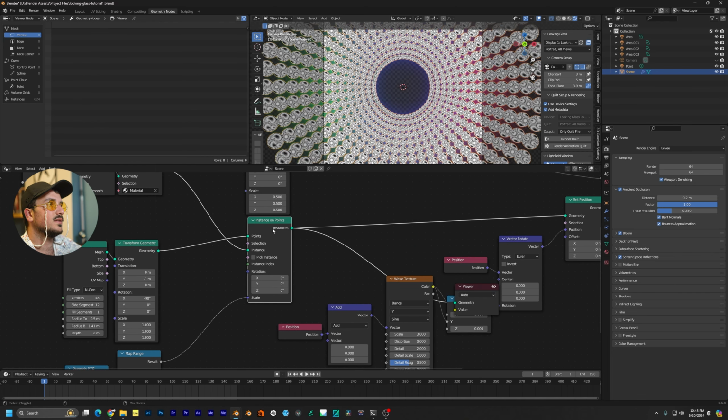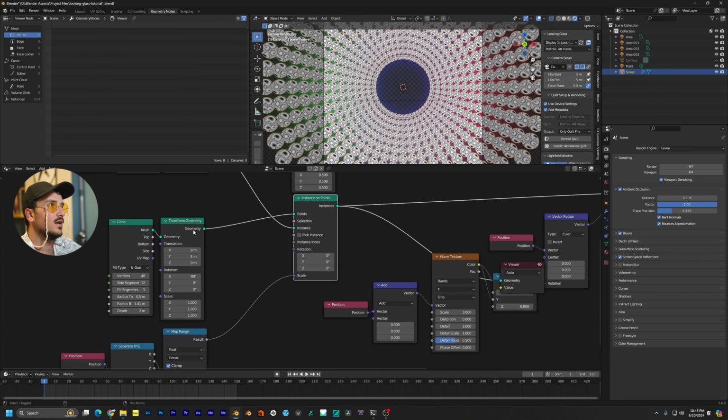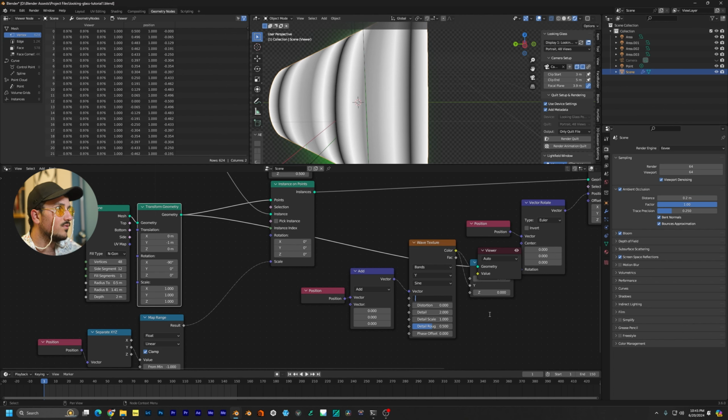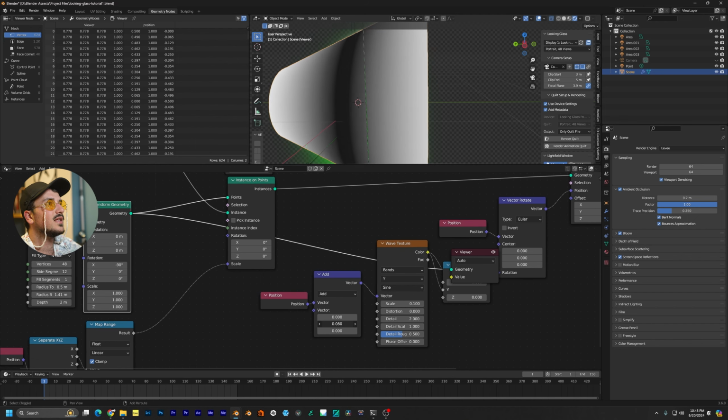Get this Instance on Points, and we want to, yeah, here's a good side view. And let's set the scale to 0.1. And also, now from here, you can see that if you move the Y-axis of the math, we are pushing the wave left to right. And the X and Z does nothing because we are only working on the Y-axis. So this is a little bit simpler for you guys, but hopefully this still does make sense.